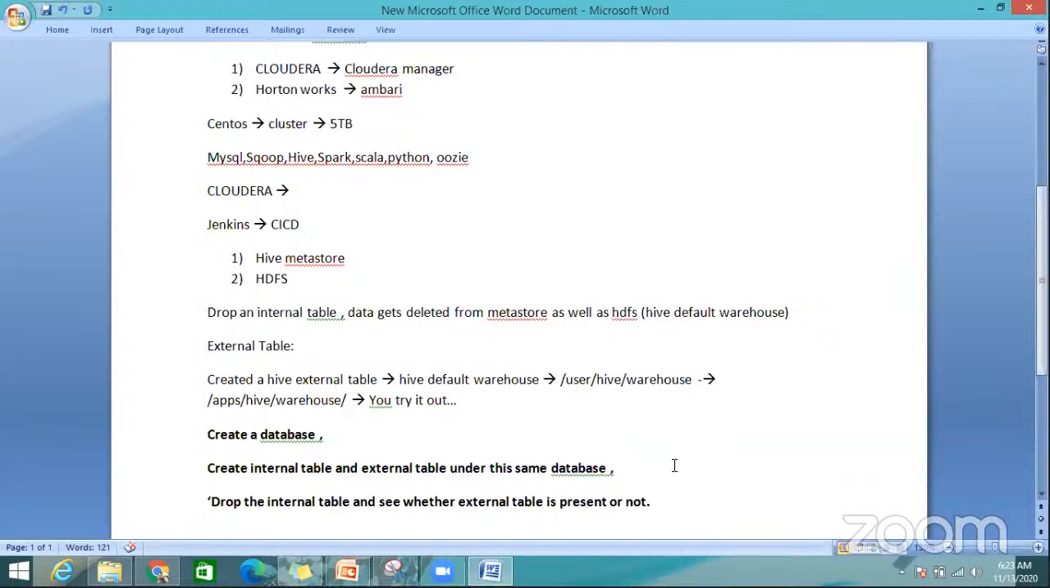Any doubts? Let me know. Okay, so this is how you will be creating the Hive internal tables and Hive external tables. This is very important, because you need to know what kind of tables you are creating while creating an external table and an internal table.